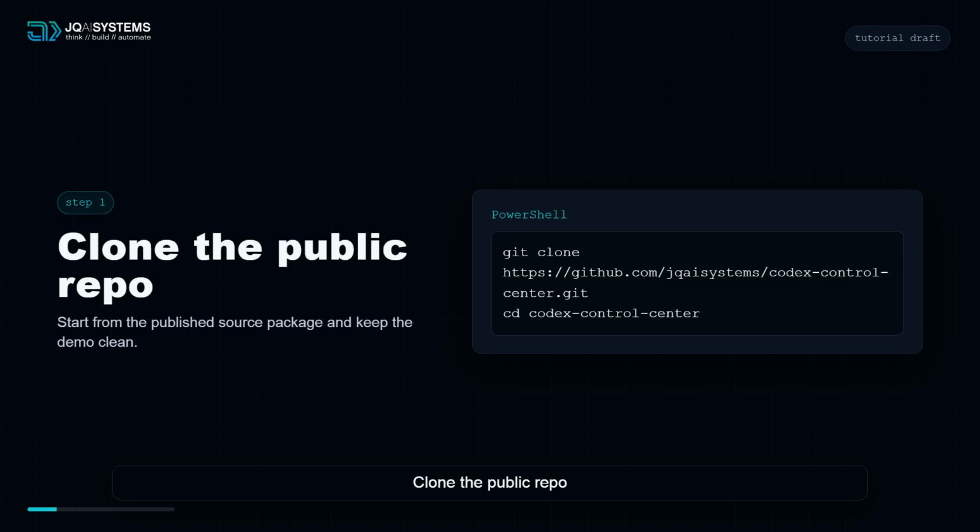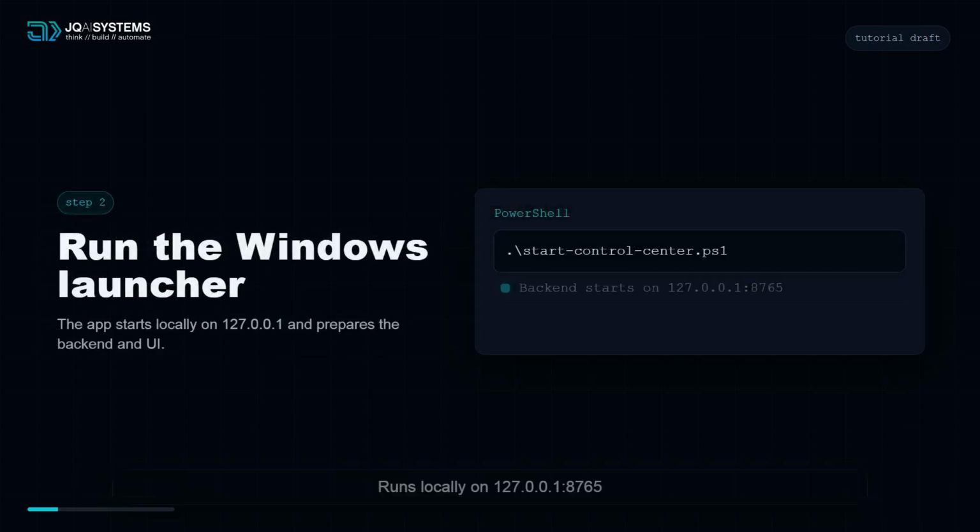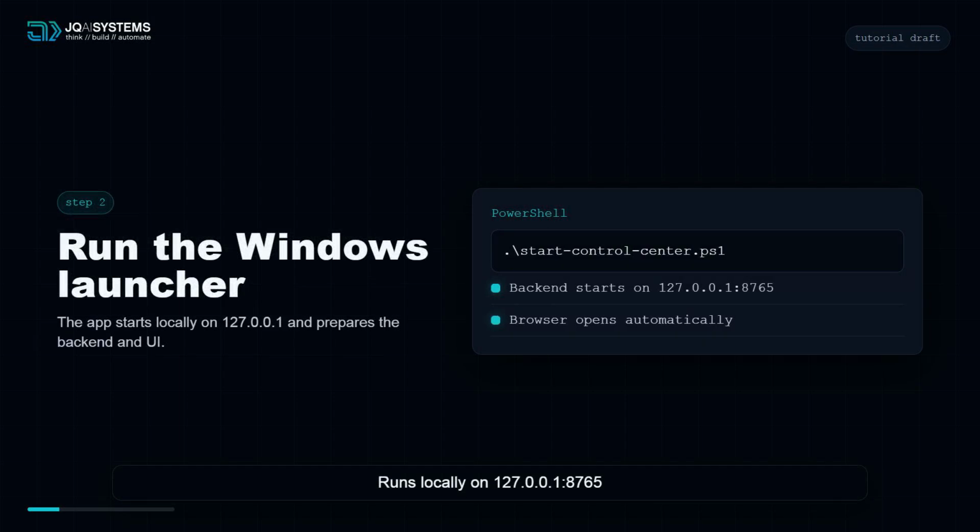Everything runs on 127.0.0.1, port 8765. That local address matters. The dashboard is meant to be used on your own machine, not as a public hosted service. The safety model has two parts.